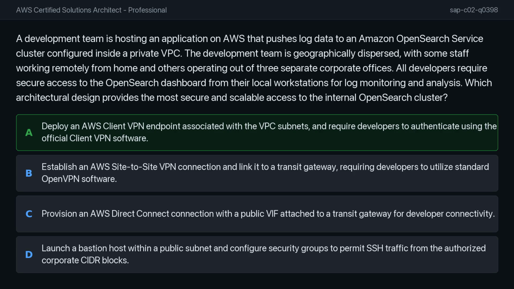I believe the correct answer is option A, which suggests deploying an AWS Client VPN endpoint. This approach is the most effective because it provides secure, individualized access to private resources for a distributed workforce. It allows both remote employees working from home and those in office locations to establish a secure, encrypted connection to the VPC. This makes the private OpenSearch service dashboard directly accessible from their local machines.